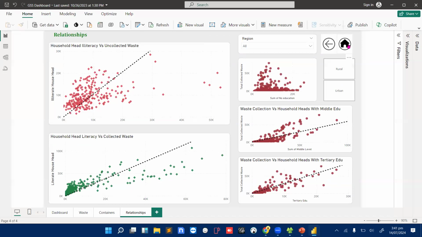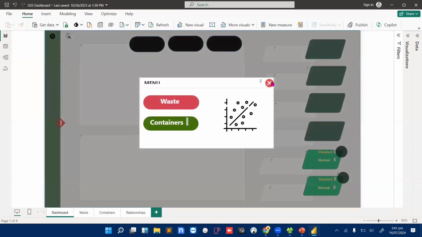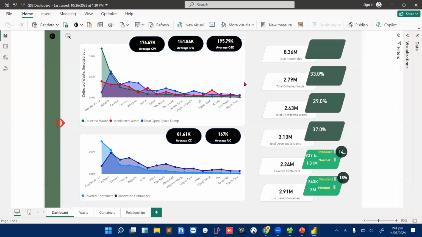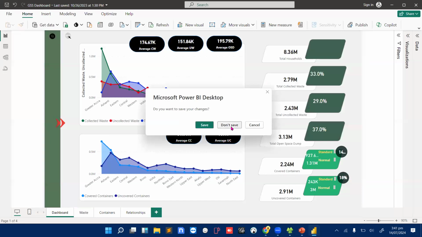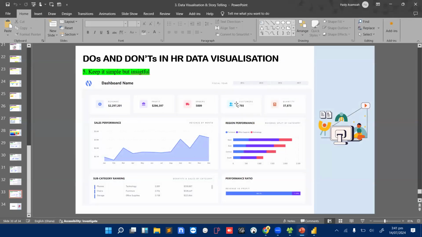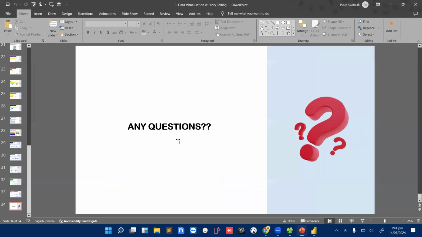But in your case, some people want to put everything on the same page, which doesn't help. So you would want to pick some of these things. Try to keep it simple but insightful. Don't put all of the details on a single page.